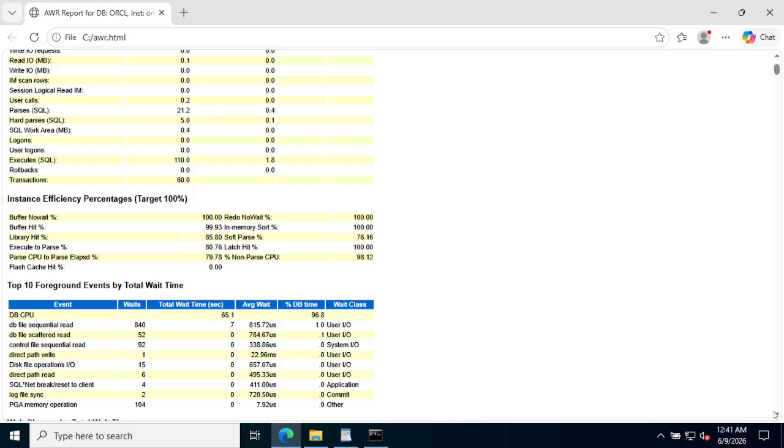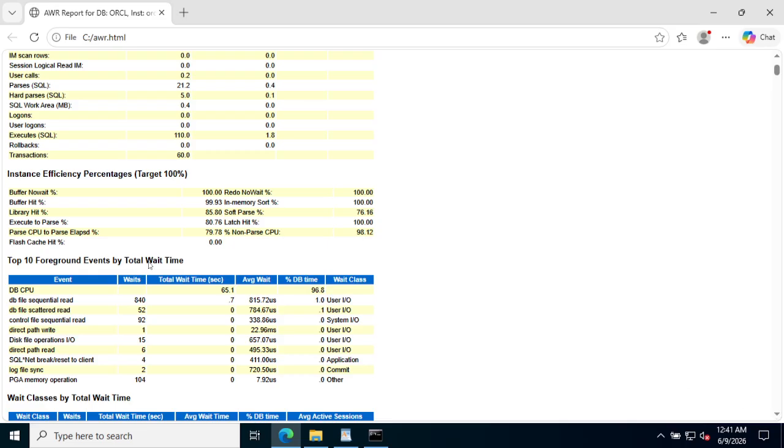Basically, we are going to check the top foreground events by total wait time. Which wait event is causing the problem? We are going to check that. And after that, on the basis of events like db file sequential read, we are going to check the SQL queries which are taking this time.